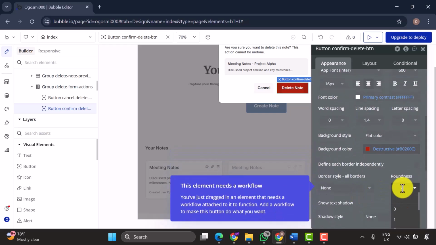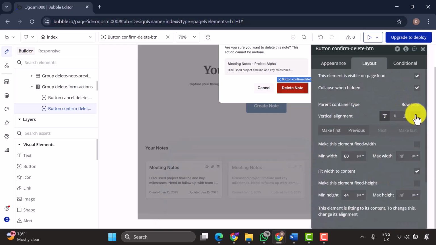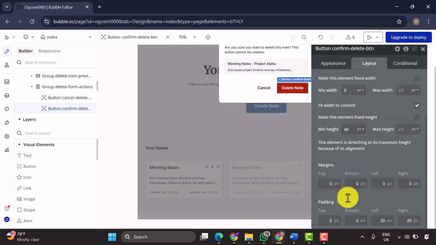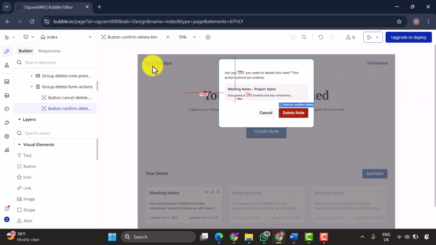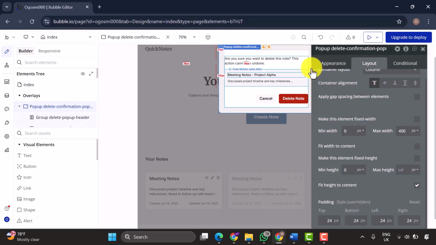For our layout, we set vertical alignment to vertical stretch. We set minimum width to 0, minimum height to 40. For the padding, we set to 8 pixels for top and bottom padding and 16 pixels for left and right. For the delete confirmation pop-up, we want to add some padding. Here we set left padding to 16.